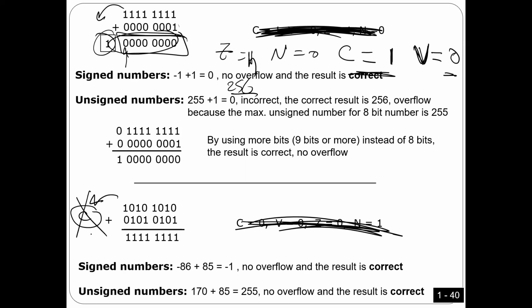Is that okay? Now let's talk about them one by one. What about the zero flag?